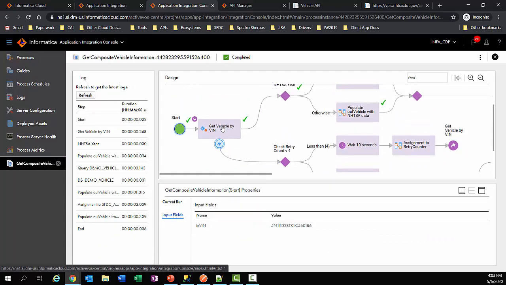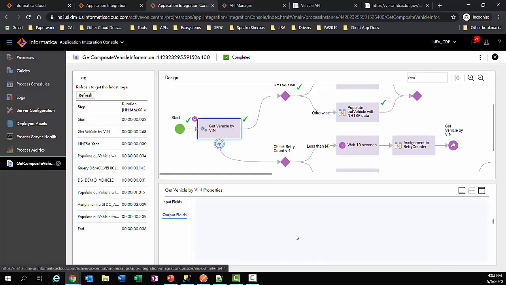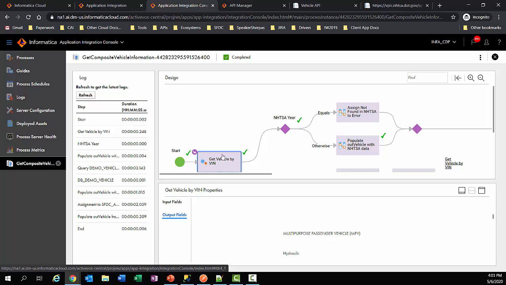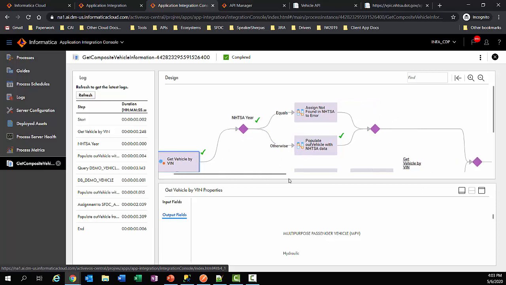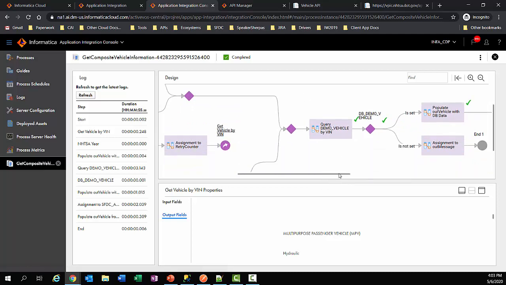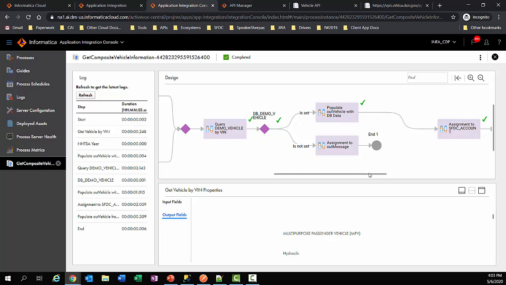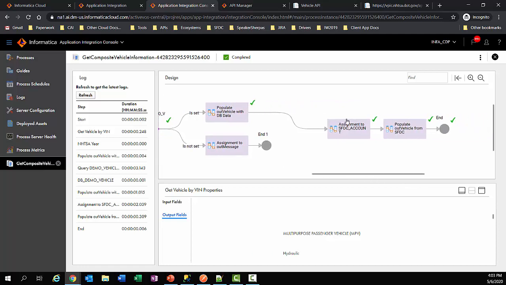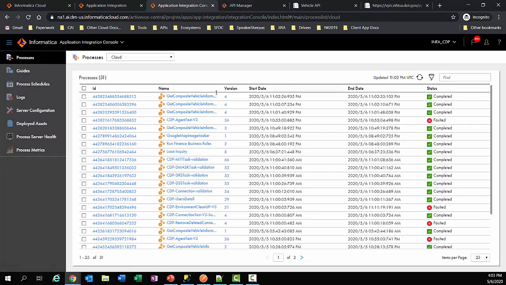We invoked the get vehicle by VIN service with this value, and we got back all this stuff from that service. And then based on that, we made a decision. We saw that we had a value in the year, so we populated the data there. We queried our database. We had a value there, so we populated it. We queried Salesforce, and then we left. So that was obviously a happy path type flow for us there.